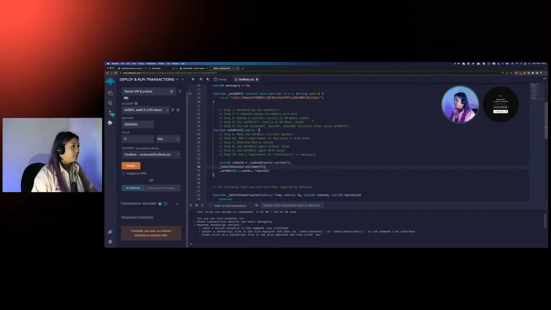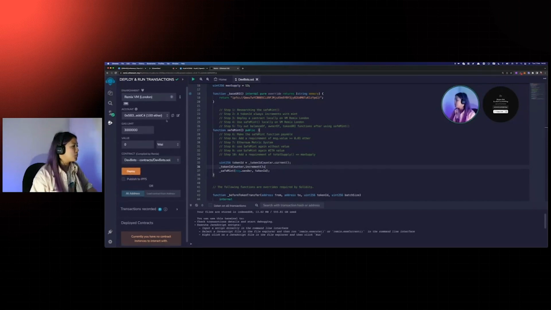Now, let's do something fun and deploy a contract. Okay, so the first thing you always do when you deploy a contract, you are checking which environment you are deploying it to. So we're going to do that at Remix VM London with this account here. And as you can see, everything has the green light.